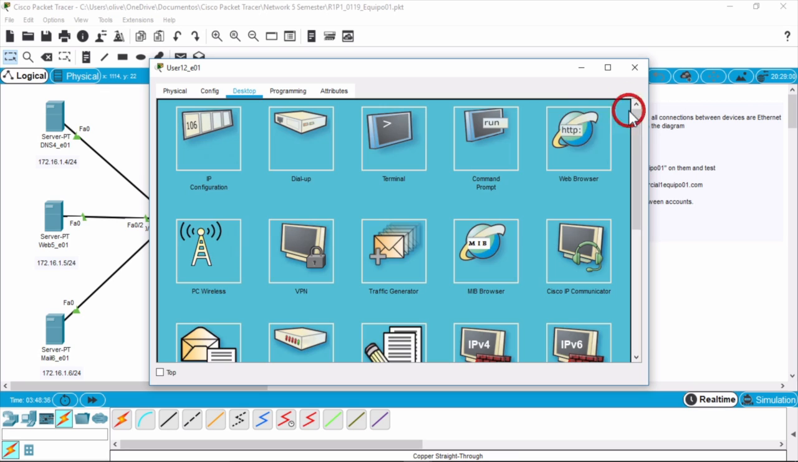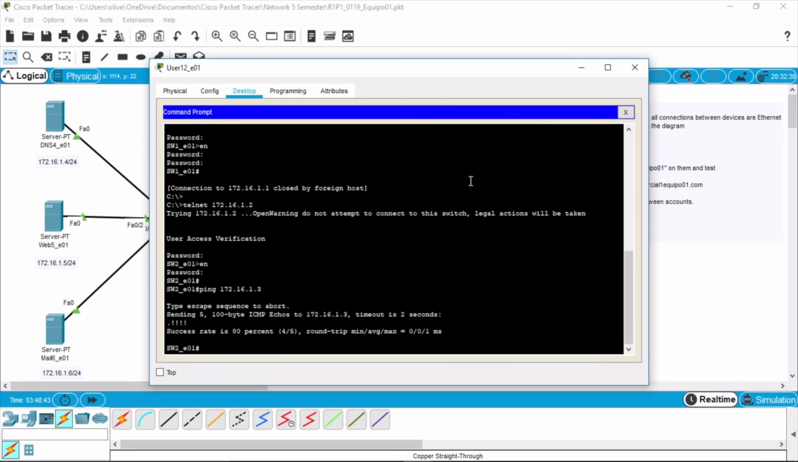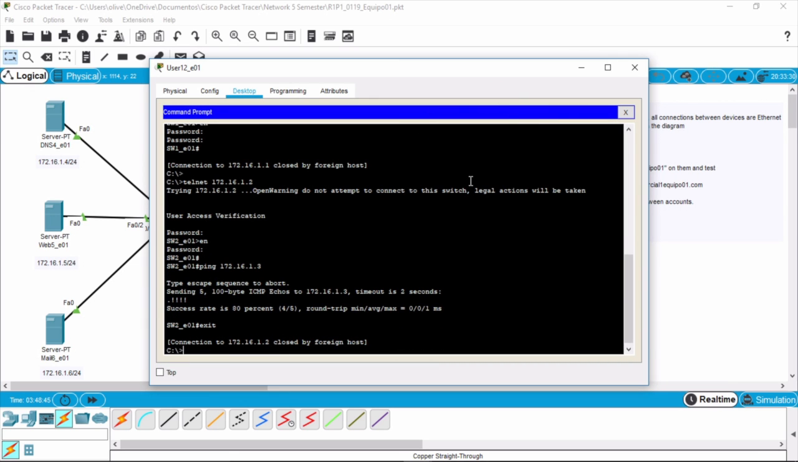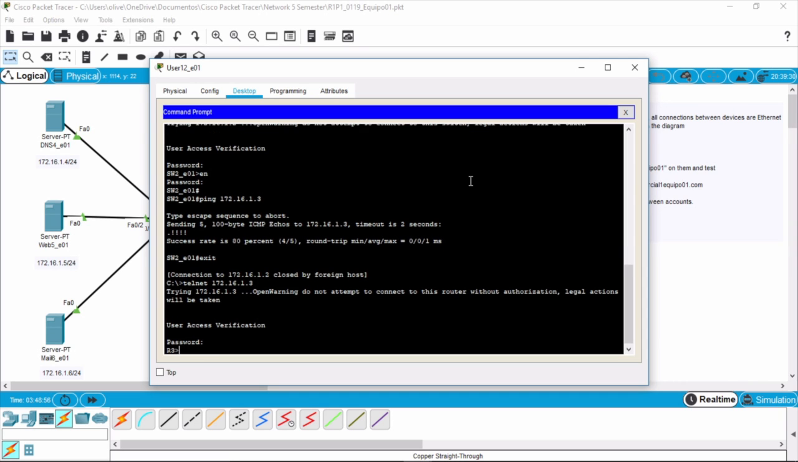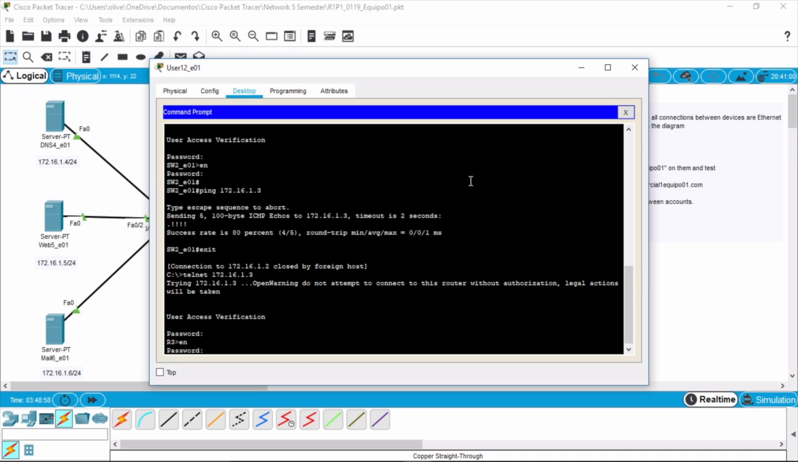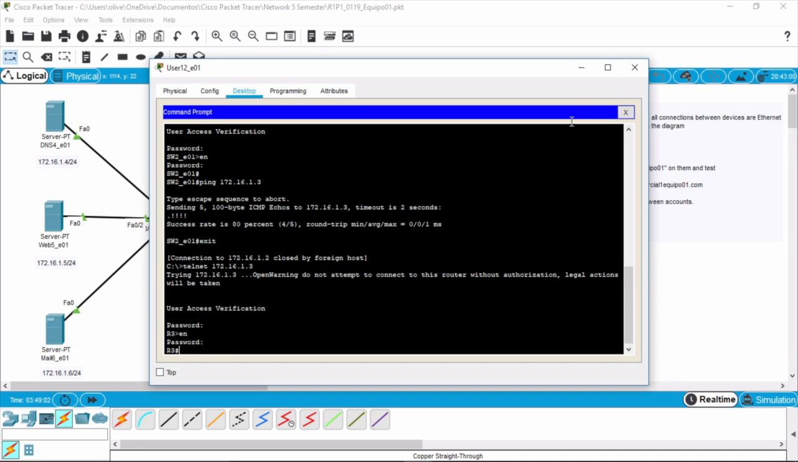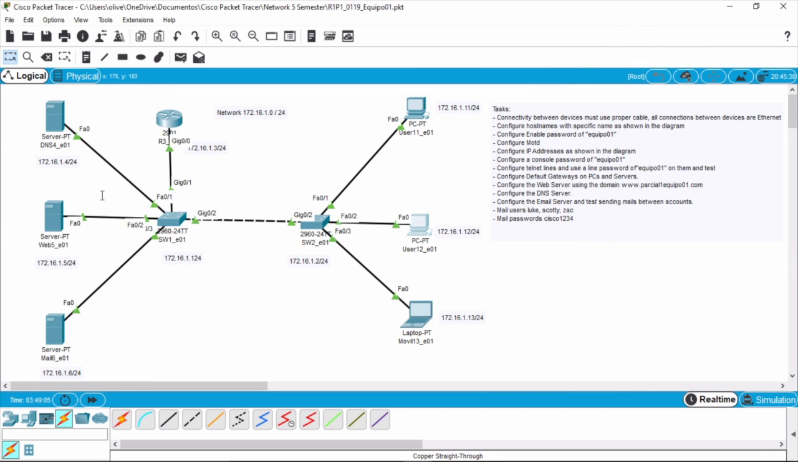So let's see if I have connectivity from, okay, exit. Can I telnet to 172.16.1.3 and be prompted with the password? So it's equipo01, enable, and also the enable password equipo01. So I now have access to that router. So that's okay for this one.